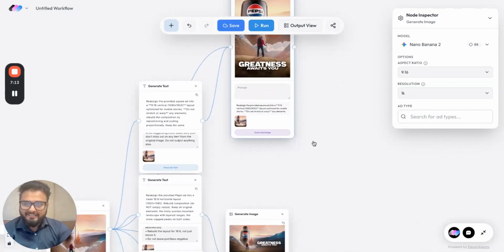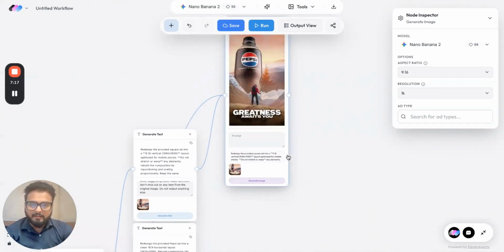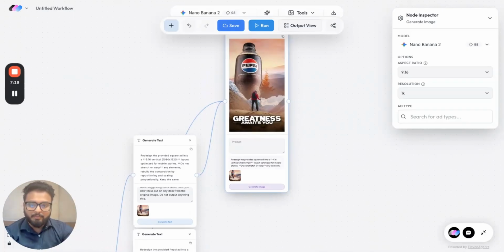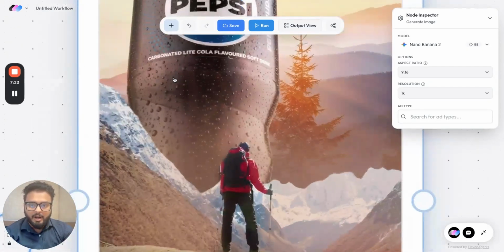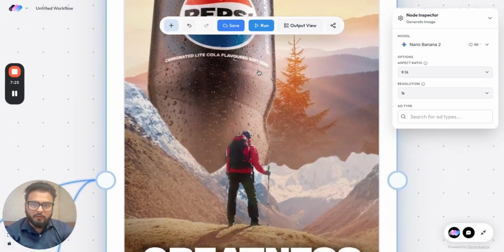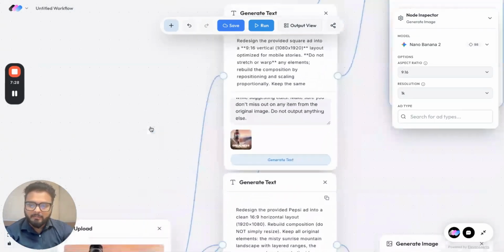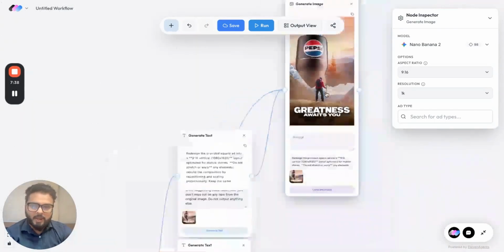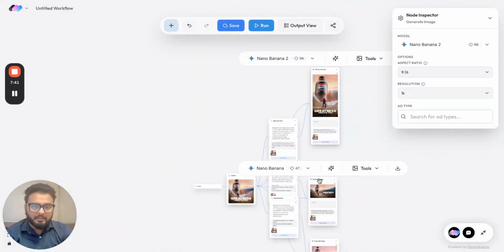I realized what mistake I made last time. I didn't give it the reference image, and that's why you would see last time the Pepsi that came out from the image was not the right Pepsi. It was not a Diet Pepsi. So right now, if you see, this one is a carbonated light cola flavored soft drink, similar to how the input image is. And as you can see, all the three images are generated.